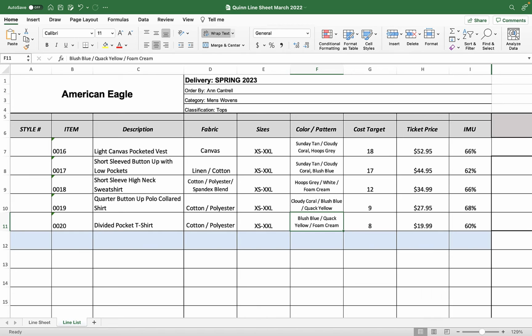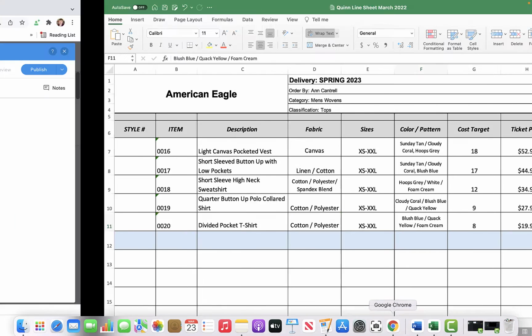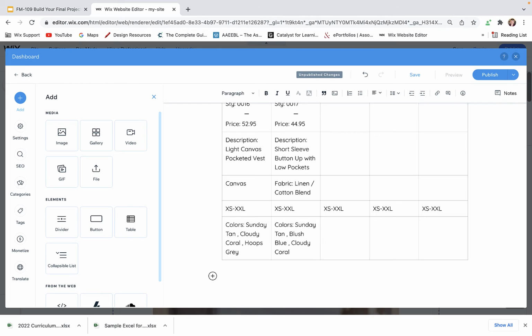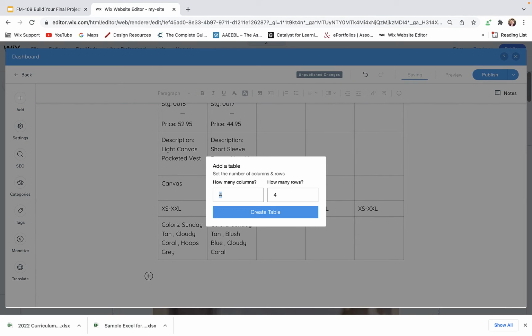So let's see here. We have 1, 2, 3, 4, 5, 6, 7, 8 columns and 6 rows. So we're going to go ahead, go back to our add panel. We'll use this add button here. And again, we're creating a table. How many columns? We need 8. How many rows? We need 6. Go ahead and create the table.